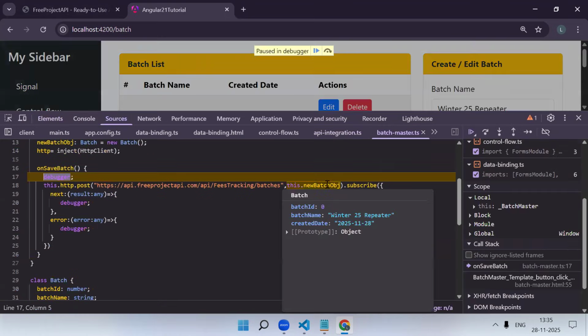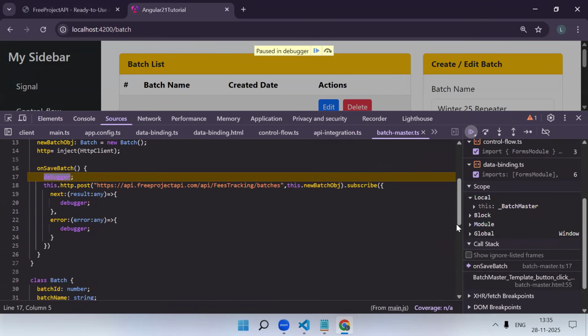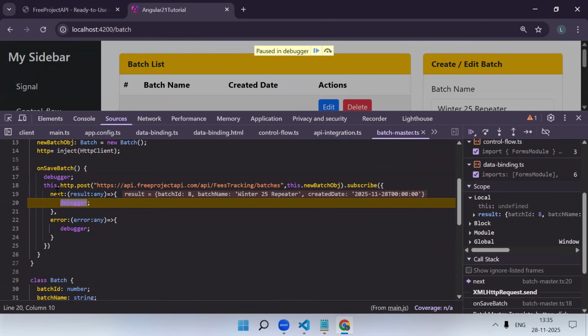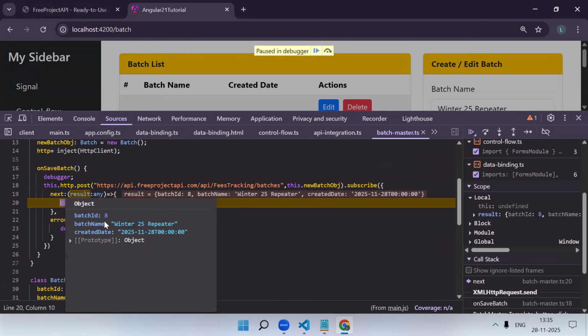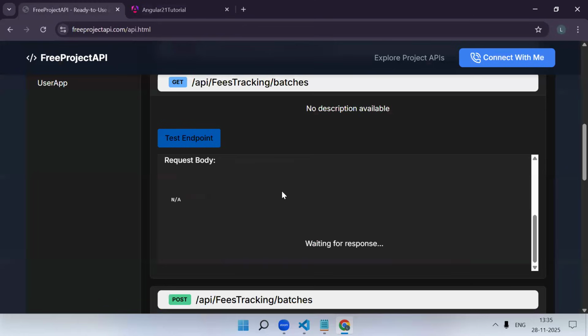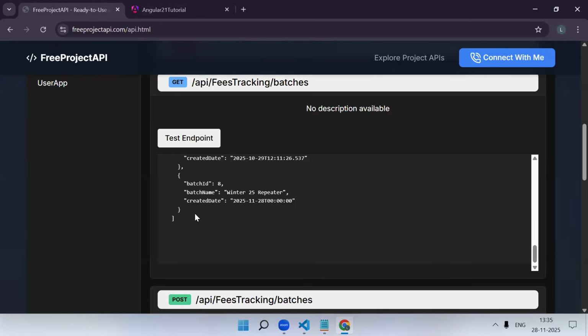If you hover on this batch object, you see whatever data you filled in that form, that data got stored into the respective key value pairs. Okay, batch ID was zero because we initialized it so. Continue. So you can see the success block got executed, and in result, the whole object you got. And here you can see batch ID 8, which means the record got created because we got the primary key ID. Continue. So if you execute this again, see, whatever record we just created is coming in the GET API.